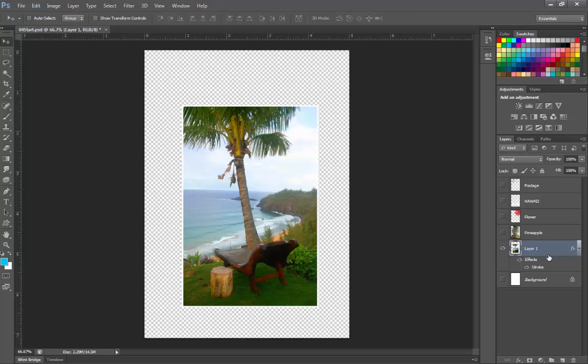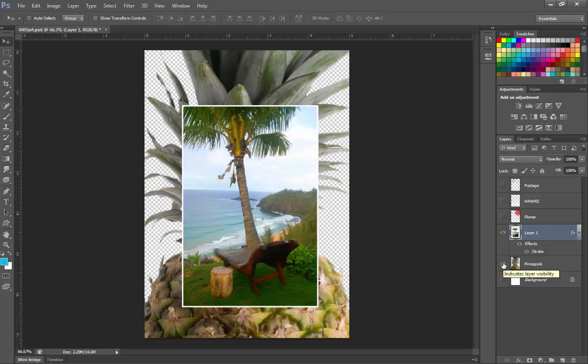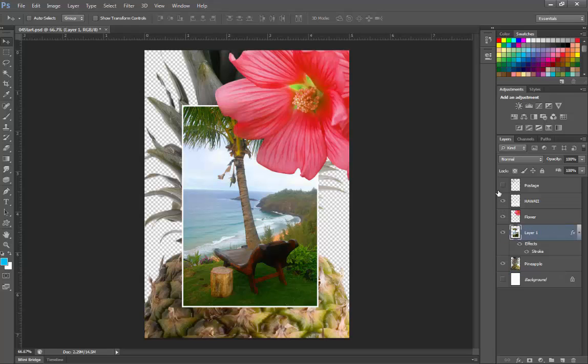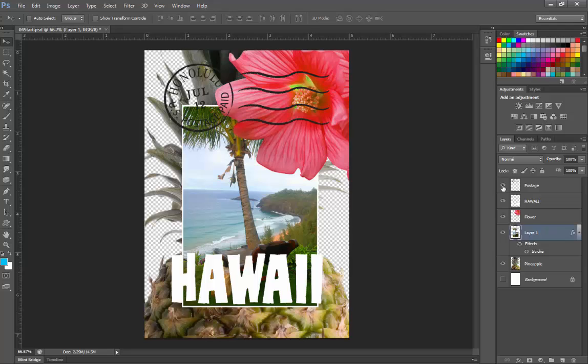We're going to put this layer 1 above the pineapple now. So go ahead and click on it and drag it above. Turn the pineapple layer on, and then we can turn on the other layers just to see how things kind of line up. Okay, so far so good.